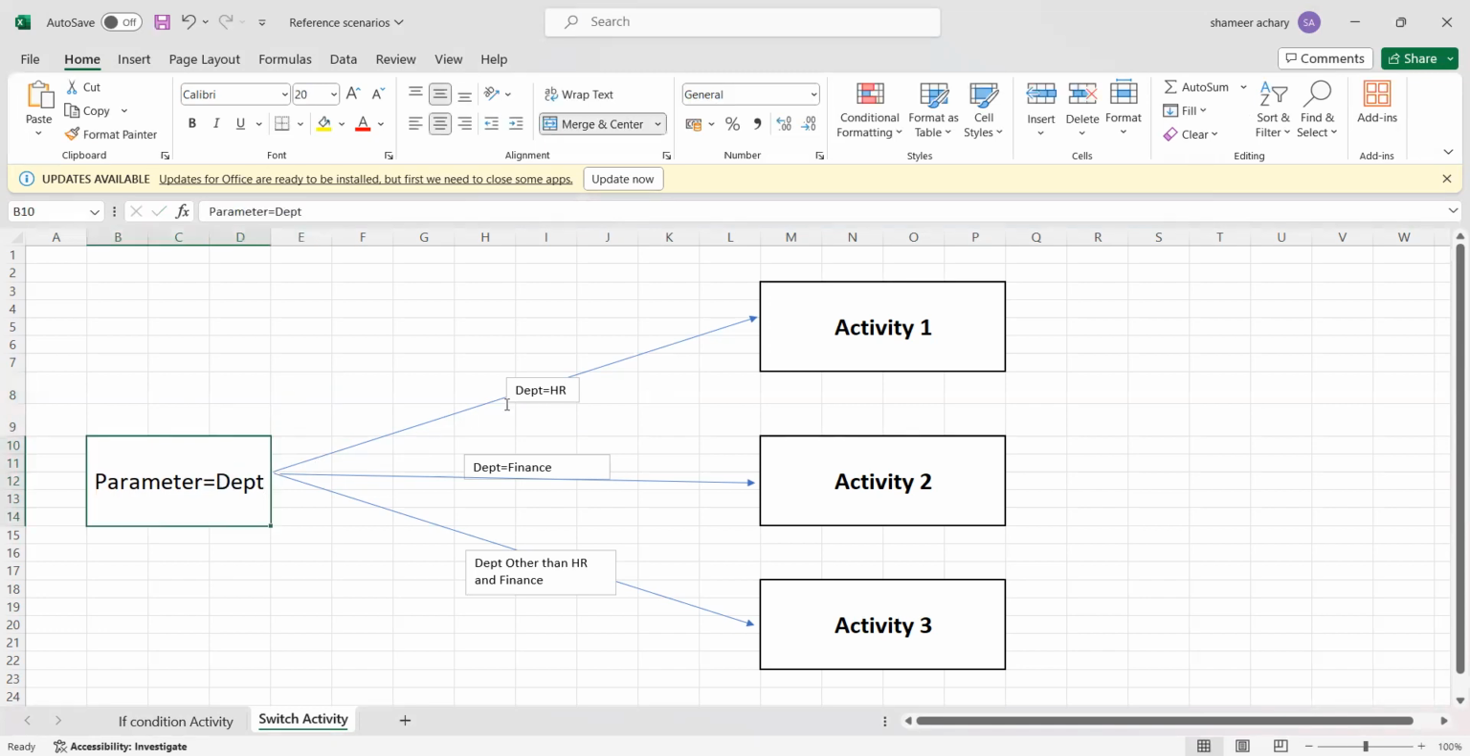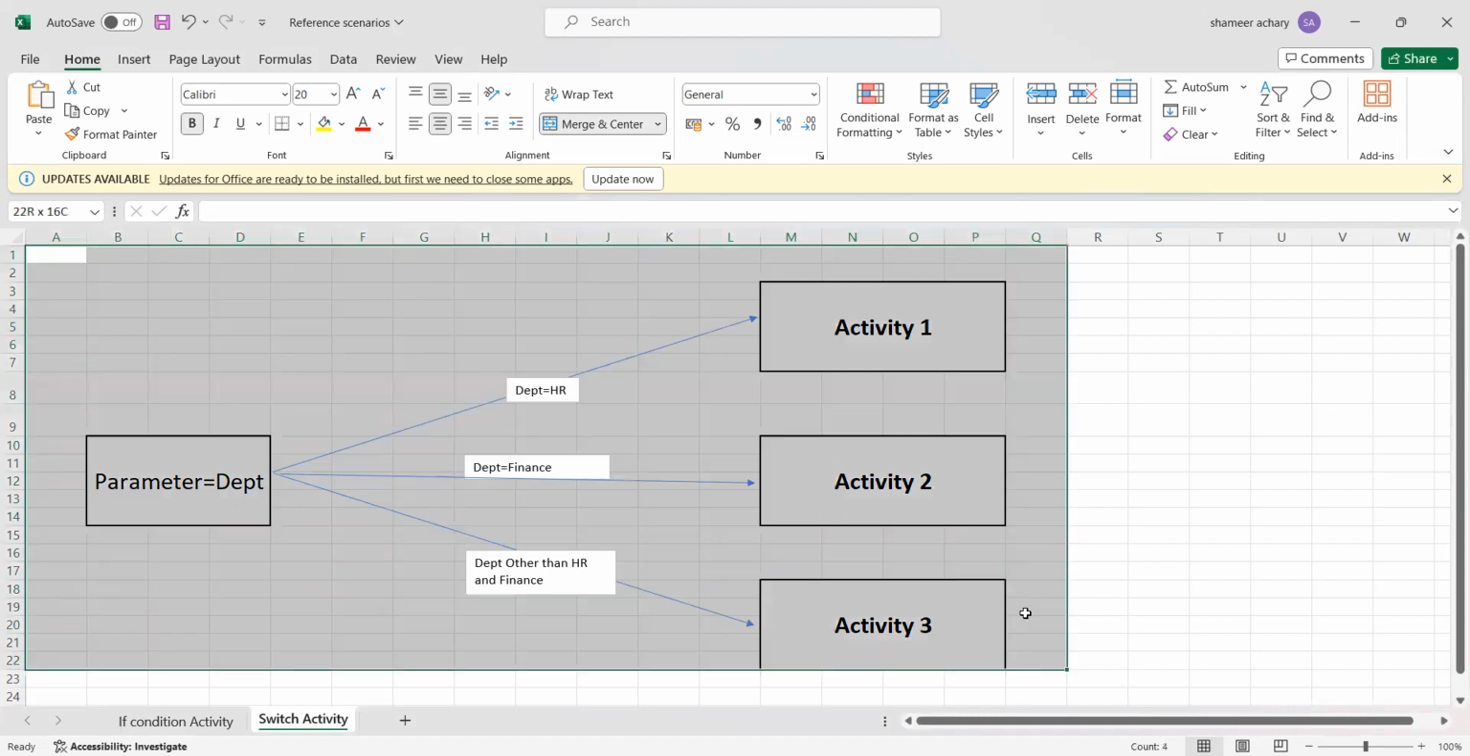If the department value is HR, then one set of activities will be triggered. If department is finance, then another set of activities needs to be triggered. And if we are passing any other department apart from HR and finance, activity 3 needs to be triggered. If I have this type of scenario to be fulfilled using Azure Data Factory, how can I implement it? Let's check how we can implement this.